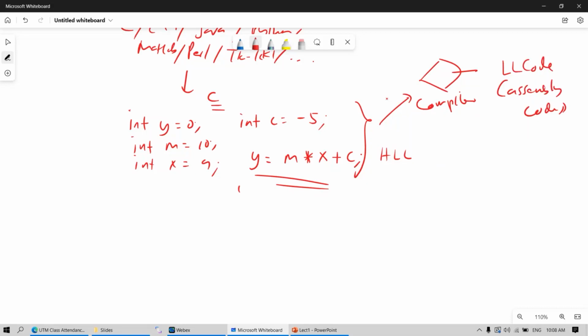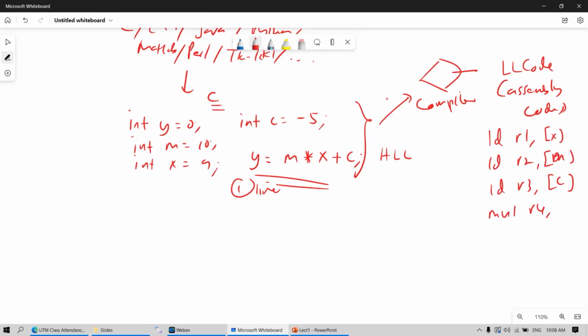So you can see this is just one line. But this may be converted into, let's say, load a data into register 1 from some memory address. This is my X. Then load another data into register 2 from some memory location, and this is my M. Then load another data, that is my C, into R3. Then M multiplied by X, so multiply R4, M and X is R2 with R1. Then add the result R4 with C.